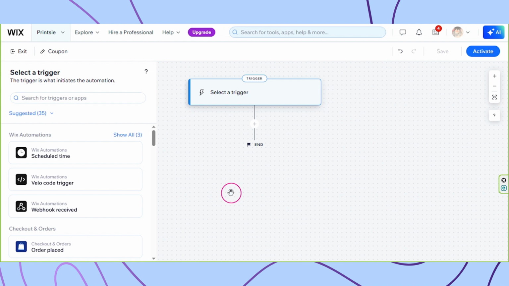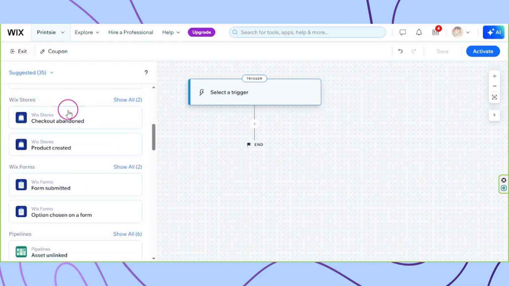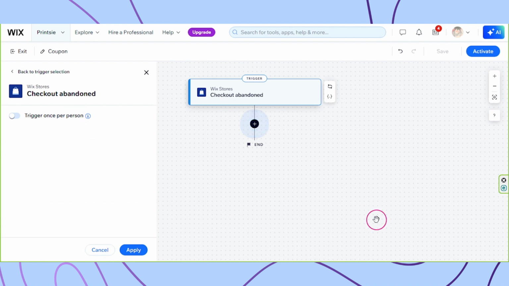Alright, now it's time to set your trigger. Decide what event should earn the customers a coupon. Common triggers for that include an abandoned cart, when visitors submit a form, or when a new member signs up. In my case, I'm going to select Checkout Abandoned. But feel free to select any trigger you want. It all depends on you.